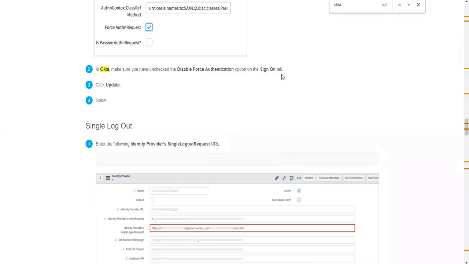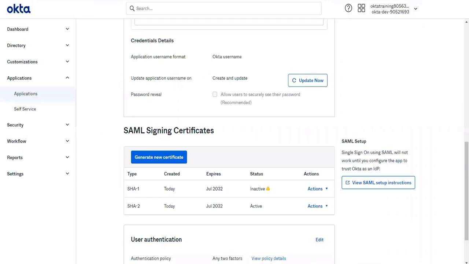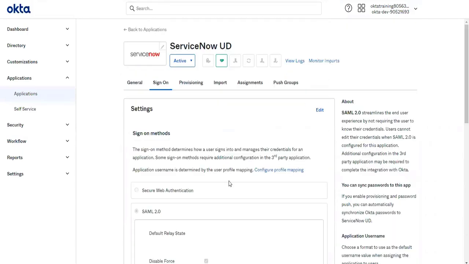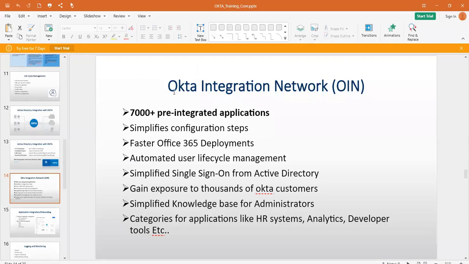So that's why we would say, always go ahead with the application if it is available in the Okta Integration Network. Does that make sense for you? Sure. So that's what the Okta Integration Network is all about.